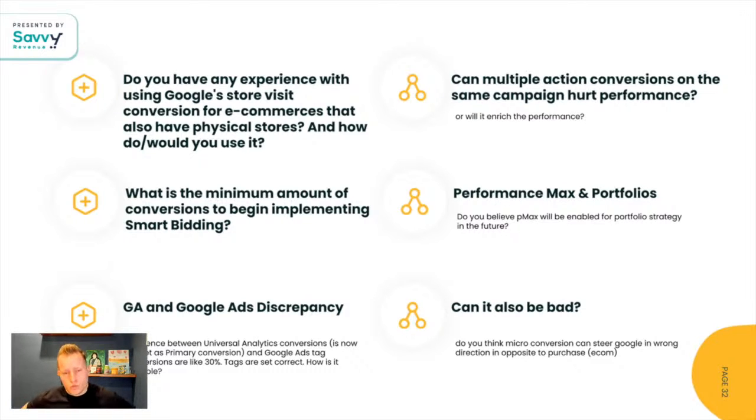So next question is, what is the minimum amount of conversions to begin implementing smart bidding? I want to say 100. That's the minimum I've seen, and we don't work that much with those low levels in Savvy, but it's basically for my wife's dental clinic. I implemented smart bidding, had 100 conversions. They had about 80, I think, before, and then it went up to 120, 150. It worked really, really well. So I would say around 50. Sorry, around 100 is usually where it starts making sense.